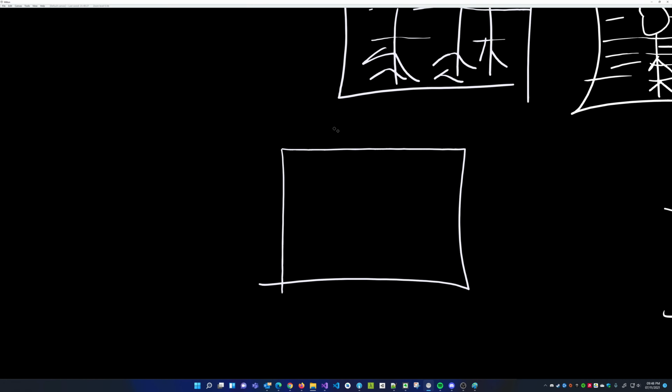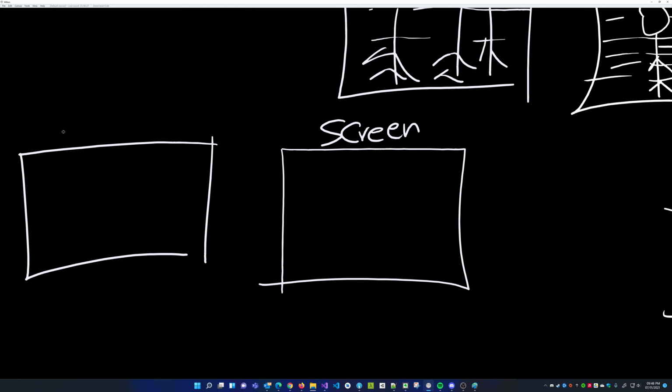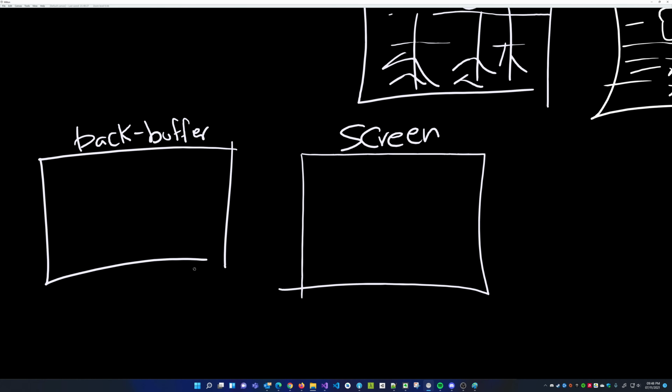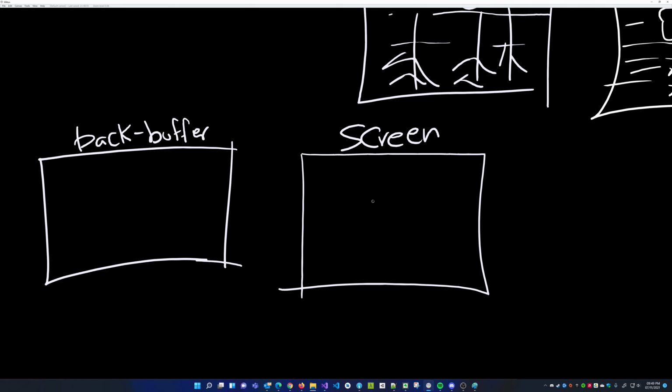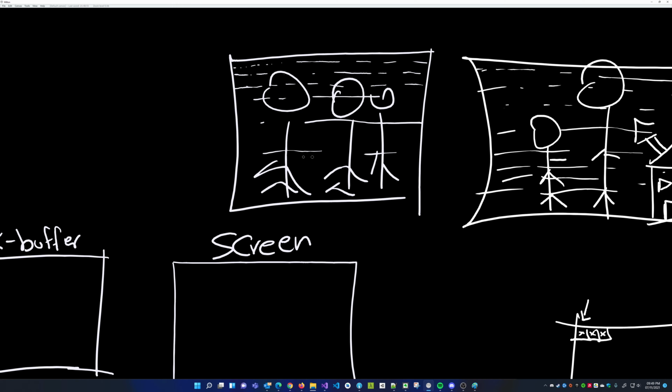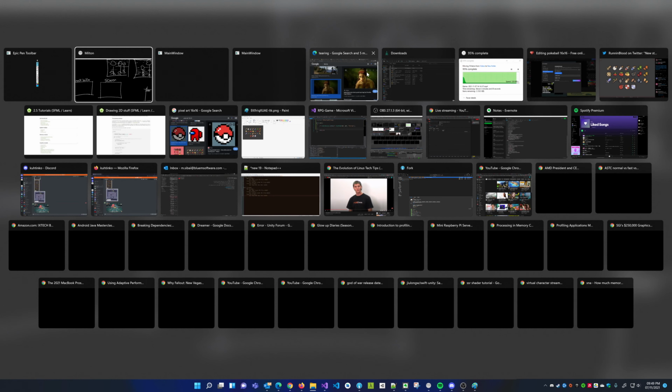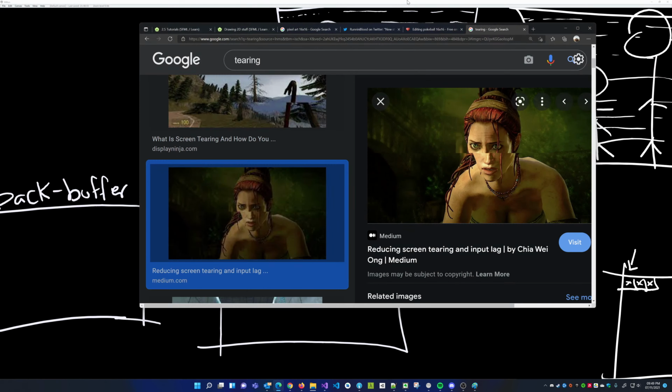So what I can do here, I can have my screen over here. So this is my screen, and I'm going to call this the back buffer. What is the back buffer? Well, the back buffer is an area where we can draw stuff on it, just like our screen. So for example, I can draw something on my back buffer, and I can draw something on my screen. Now, the disadvantage of drawing things on the screen immediately is that it will cause tearing to happen on your screen, like we saw in the previous image before. Right? You can see there's tearing between the two images.